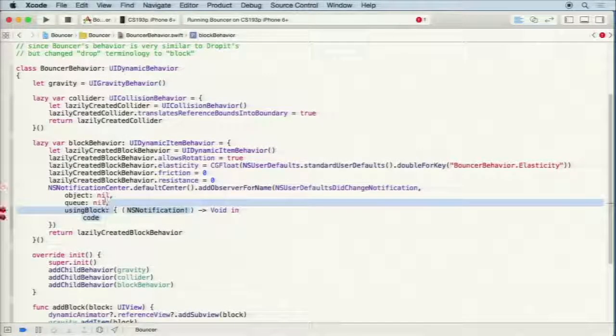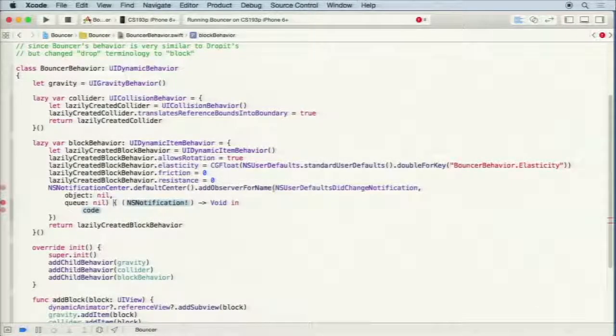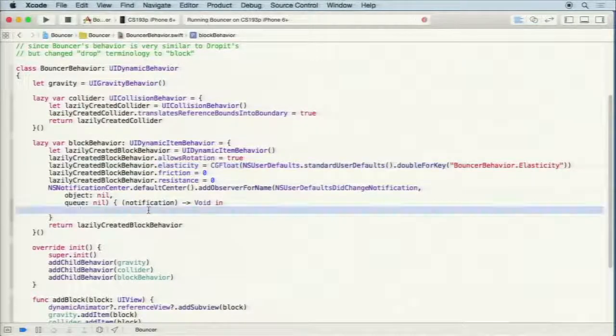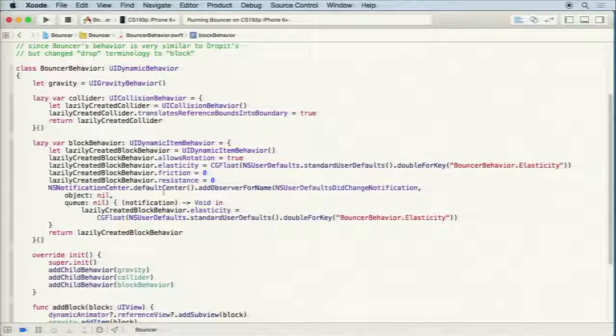And I'm actually going to do our trailing closure notation here. So here's the notification that's getting passed to me. I don't even need to look at that. And inside here, I'm just going to do this. Okay? So every time my NSUserDefaults change, I'm just going to update the elasticity.